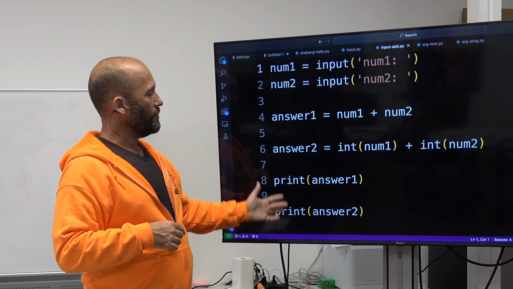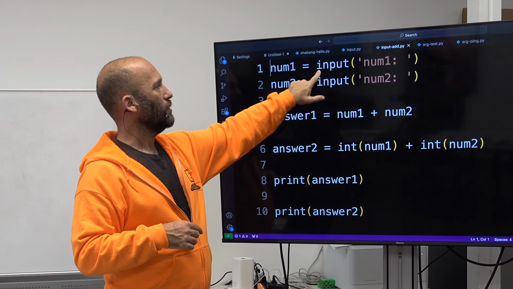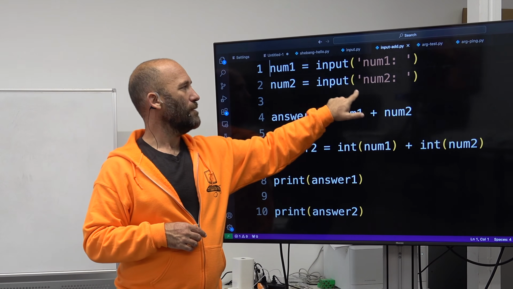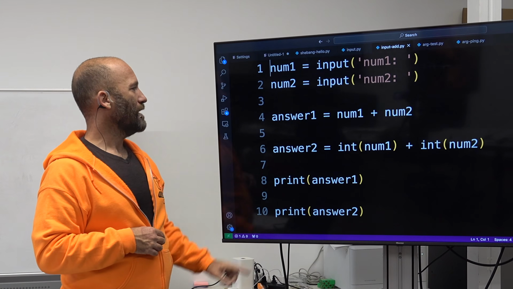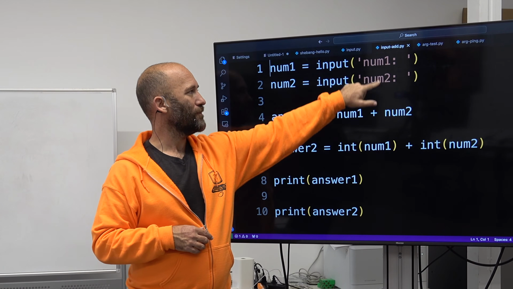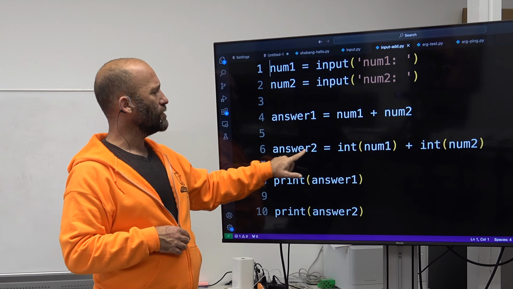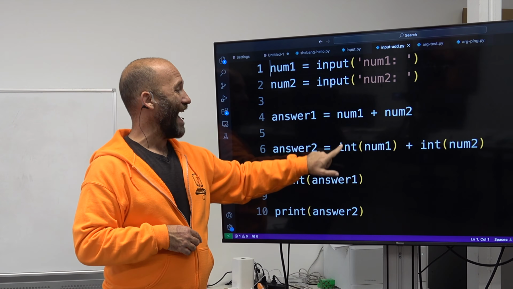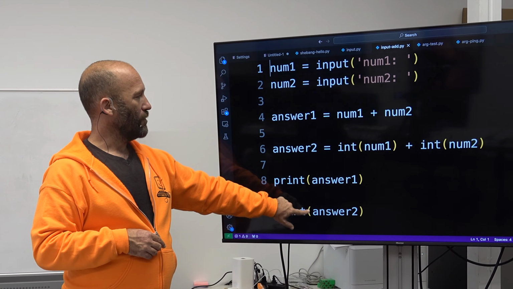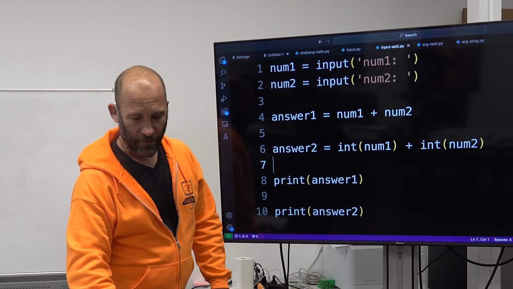So we'll take a look at that with this. Basically, we're going to have num1 equals input, and we're going to ask for num1. Num2 equals input, and we're going to ask for num2. Answer1 equals num1 plus num2 as they come in, and we're going to print that out here. Answer2 equals num1 as an int plus num2 as an int, and we're going to print the answer out here, and I'll show you what the issue you can run into is, right?